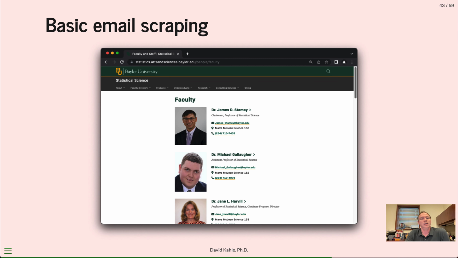Here's an example using this for email scraping. As you know, every web page is actually a rendered collection of HTML that can be viewed if you view the source. This is the webpage of the Department of Statistical Science here at Baylor, and it has email addresses of each of the faculty members actually on the webpage. Now, it actually has them in 2 ways. One, it presents them here, but if you looked at the source code of the webpage, you would also see that it provides a hyperlink, and the hyperlink duplicates that.